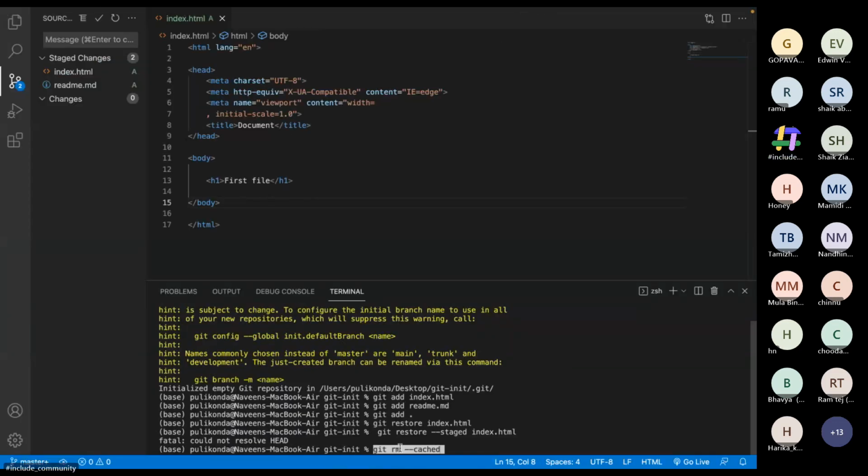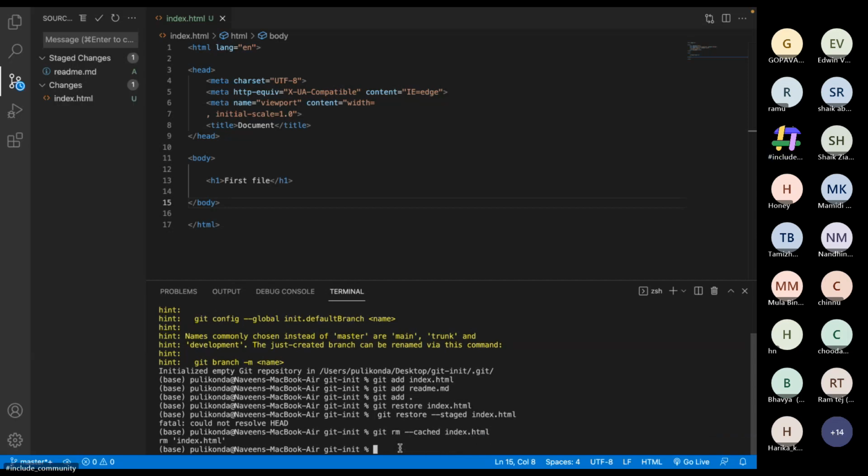Copy cache and the file name index.html. Yeah, it came. See, now it unstaged. If you want to stage again, stage it again.